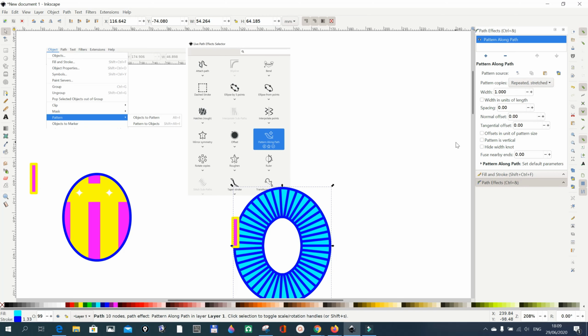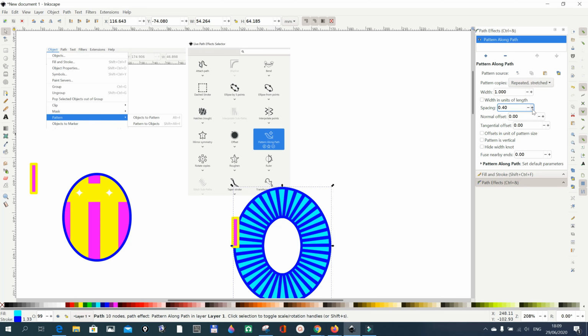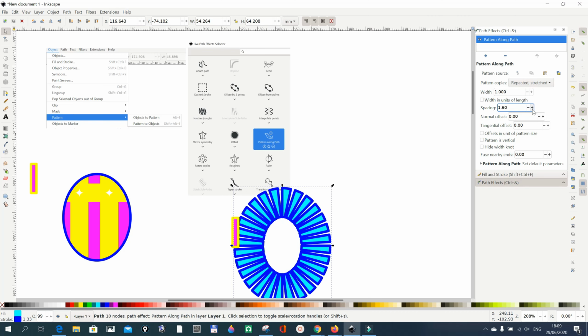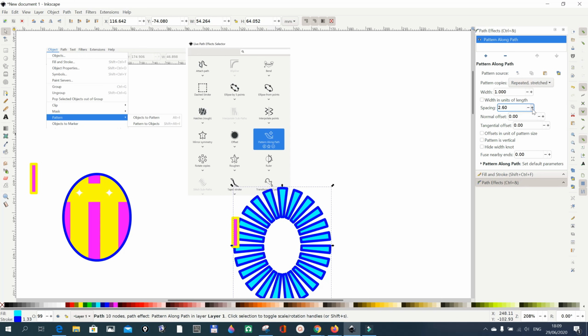You can also adapt the width of whatever you have here by either increasing or decreasing the width of the pattern that you already have. You can leave it as it almost is. And then also the spacing, there's zero spacing. If you increase the spacing, you see that we are getting spaces in between.